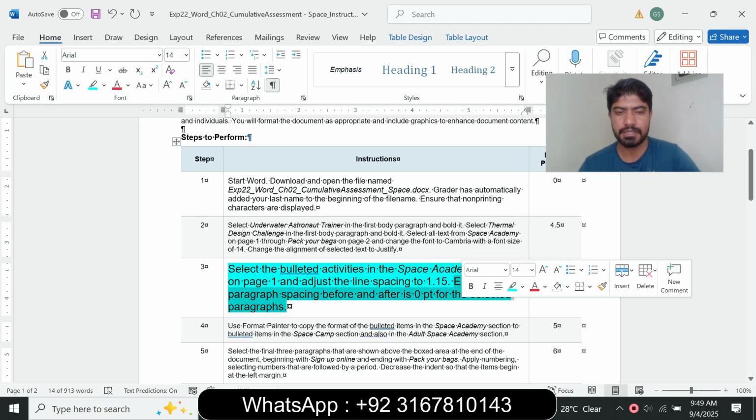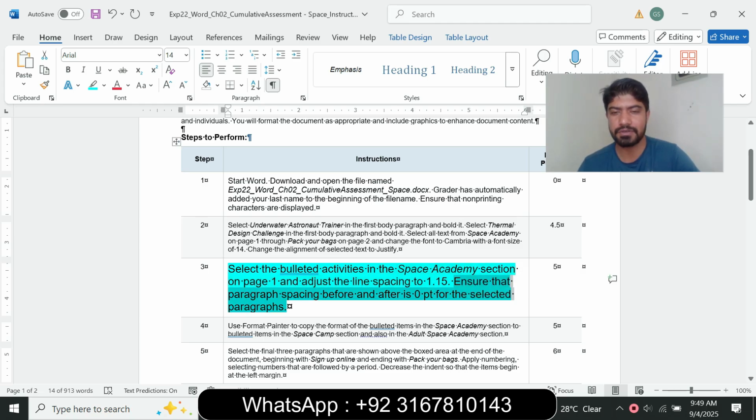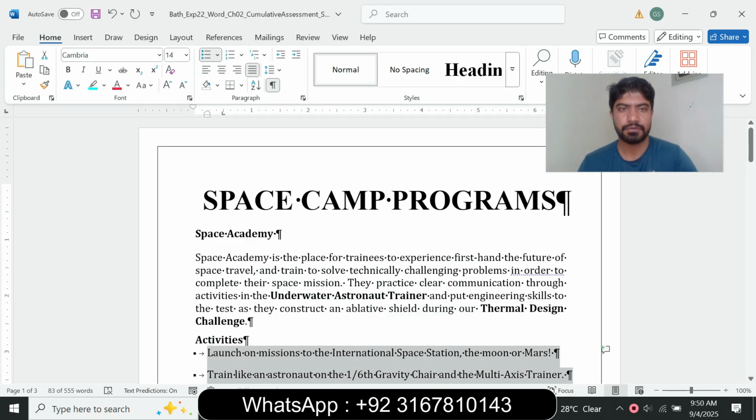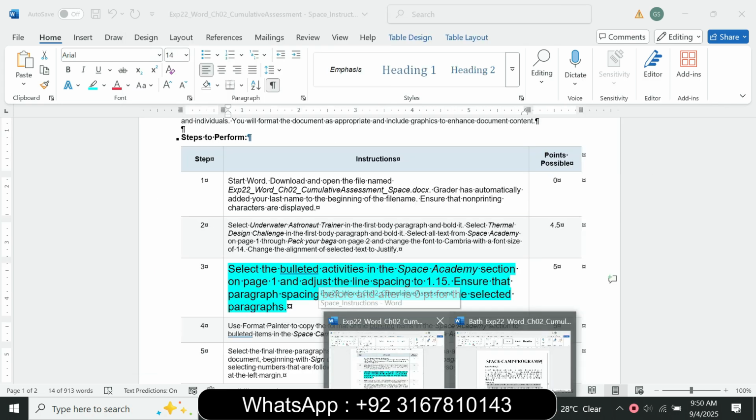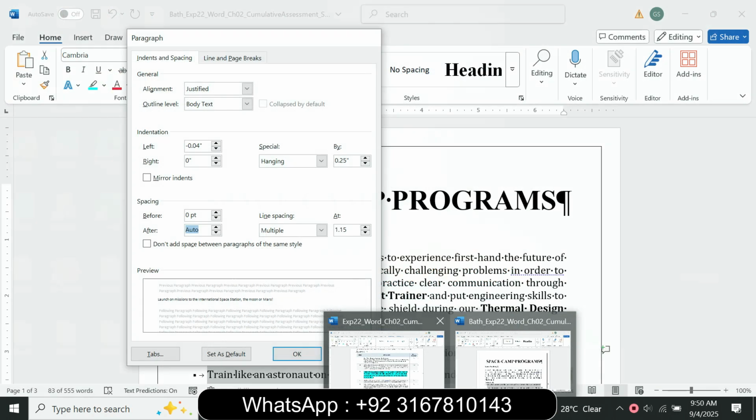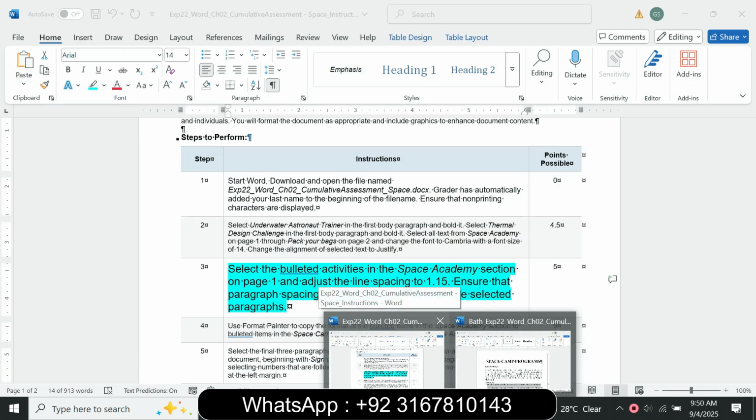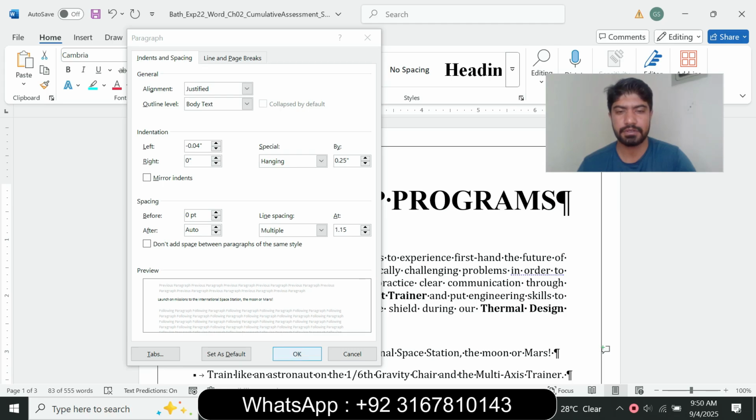And next, ensure that the paragraph spacing before and after is 0 points for the selected paragraph. So go to the Paragraph group, set before to 0 and after to 0 for the selected paragraph, and click OK.